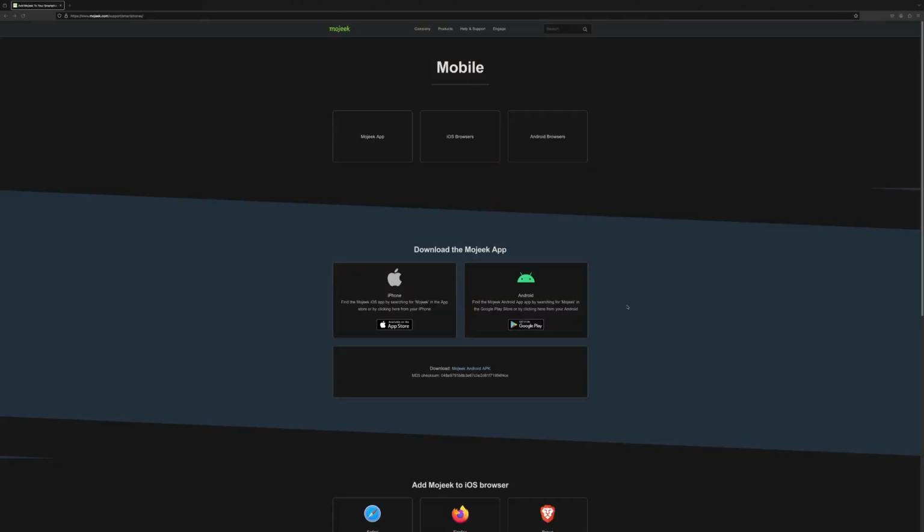When it comes to mobile applications, Mojeek has both an Android and iOS app. The app is basically just the Mojeek website using an embedded web page, as far as I can tell. Sadly, the Mojeek app is not available on F-Droid or any other third-party app store, so you have to download it from Google Play, or you can download it from Mojeek's website, as you can see on screen.